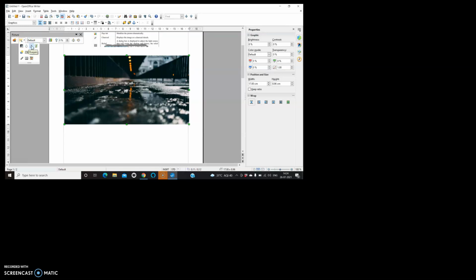Now smooth, sharpen and remove noise, these three are also options, but their effect is not very visible. Let's see how. If I click on smooth, hardly any effect happens on the picture. Again if I click on sharpen, just observe the picture. There is hardly any effect. Again, remove noise, hardly any effect, right?